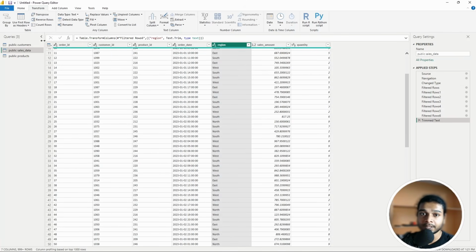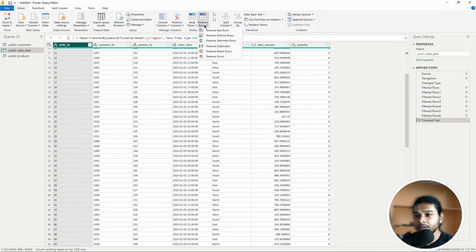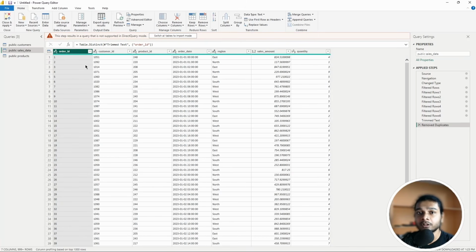And I'm just showing you how the most used transformations are done. I cannot demonstrate all the transformations here. There are a lot of ways to do transformations, and I'm just showing you the most used ones. And now the most used ones also include removing duplicates. So for that, I'm going to choose Order ID and click on Remove Rows and Remove Duplicates. This will remove duplicates because Order ID isn't supposed to have any duplicates in it. So when we click on Remove Duplicates, that will remove all the duplicates.